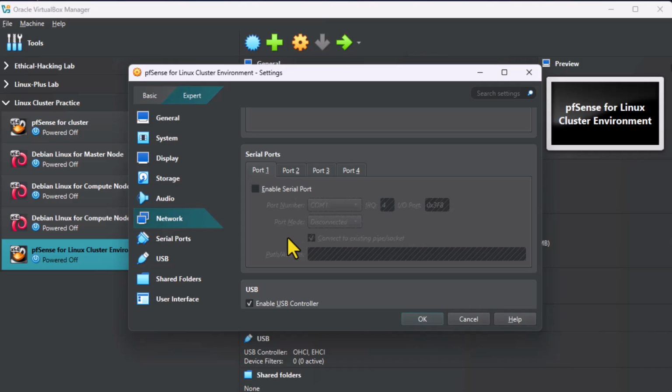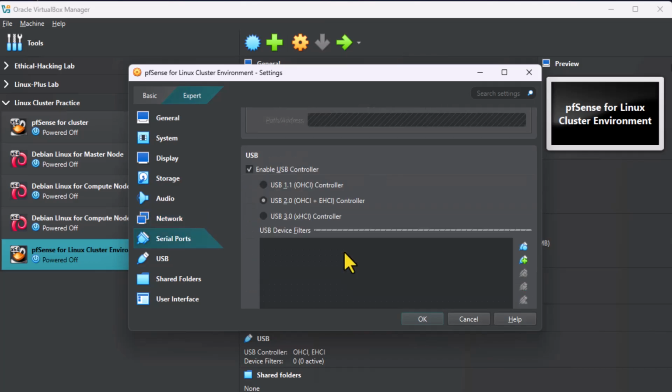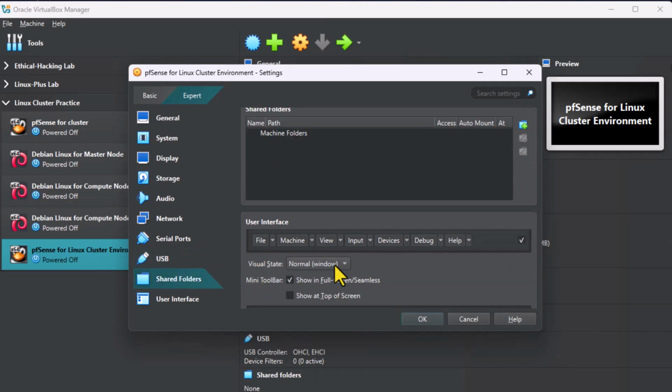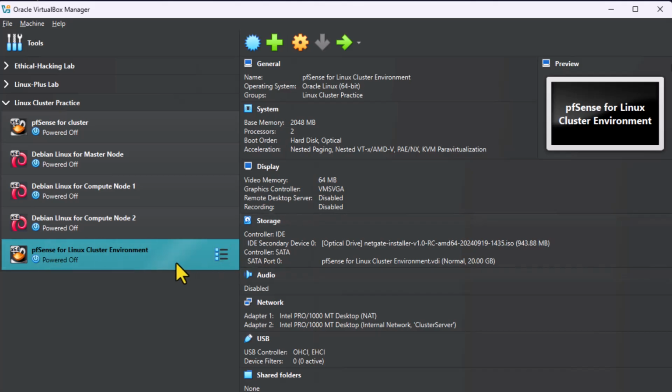I don't care about the serial ports at all. USB is enabled. We will wind up using that at some point for something different, but we'll get to that in a later video. I could set up shared folders. This is a way that you could share everything out from your hard drive so that you could copy it over to the different VMs. We probably won't need that, so I'll leave it alone, and I'm not going to rearrange the VirtualBox order of stuff here. It's fine by me. So I click OK. Now the machine's ready to run.